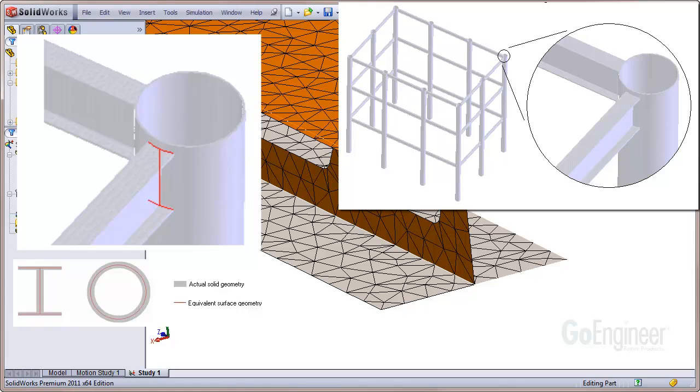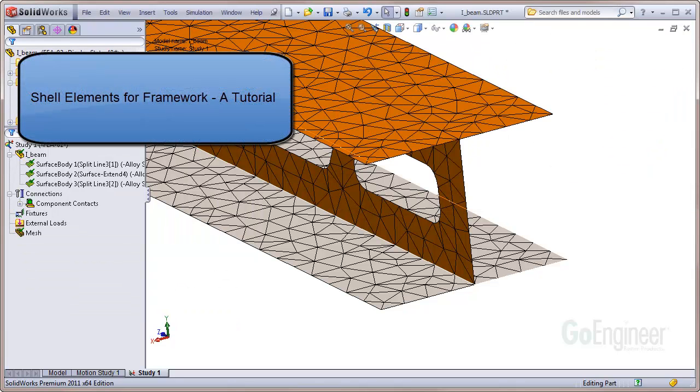So there are some methods you can use, and I hope you enjoyed this, and we'll see you soon. In this video, we discussed methods to modify CAD geometry to accept shell elements.